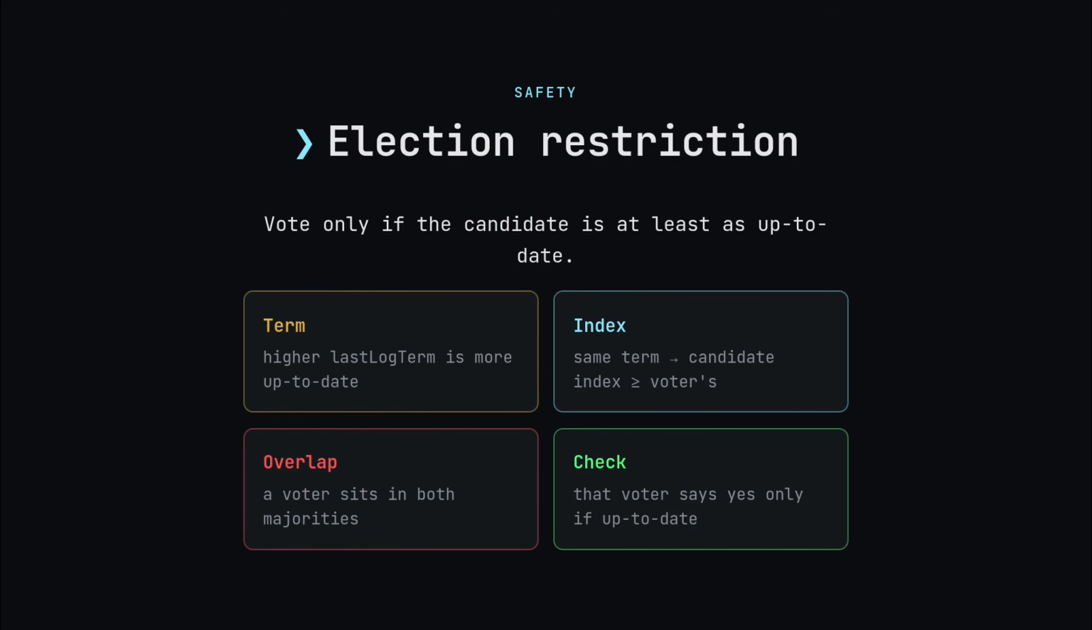And here is why that is enough. A candidate needs a majority to win, and a committed entry already sits on a majority. Those two majorities have to overlap, so at least one voter already has the committed entry. That voter only says yes if the candidate is at least as up to date.